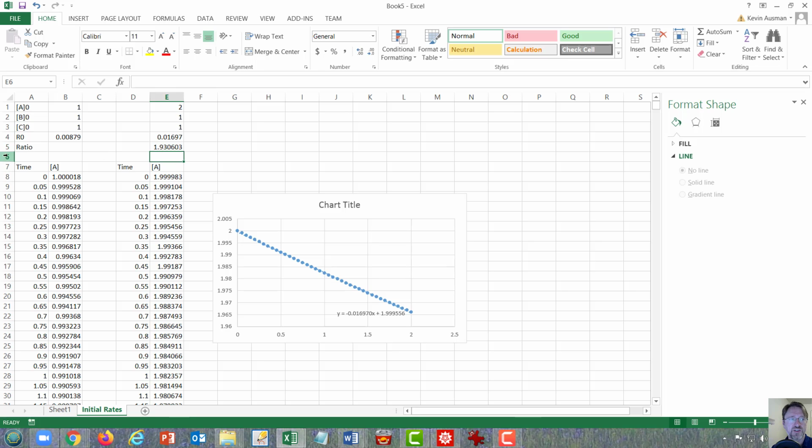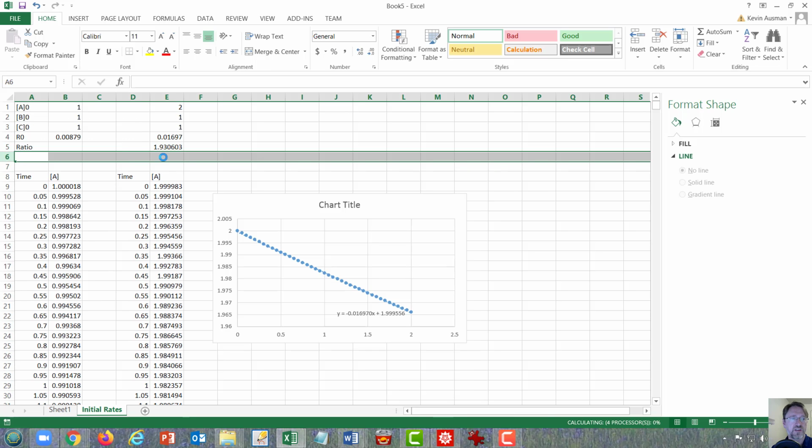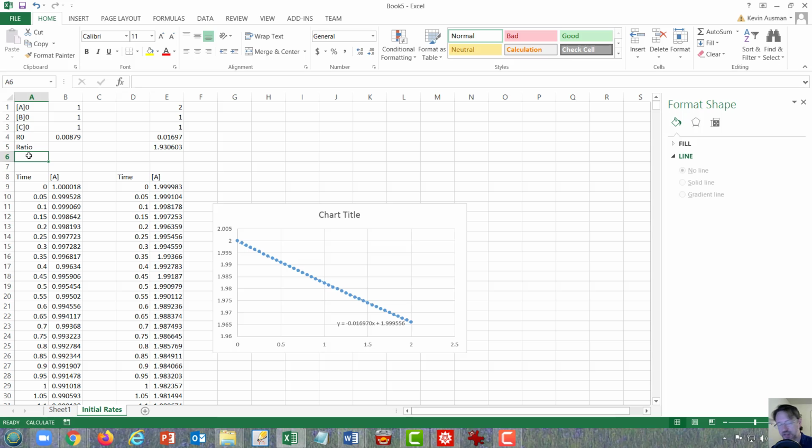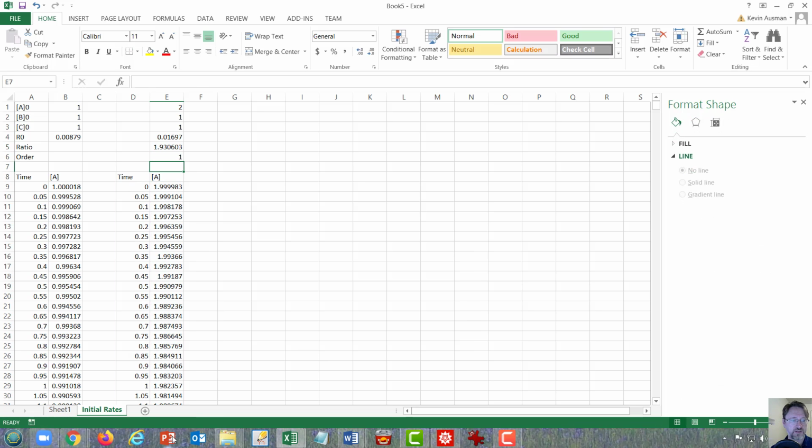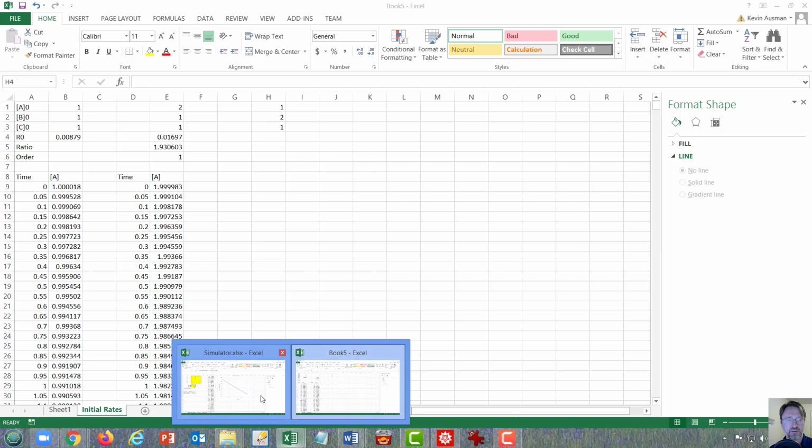So that means that our order with respect to A is 1. All right. We're now going to do 1, 2, 1. So we're doubling B instead of doubling A.